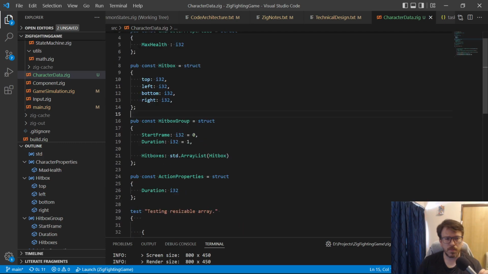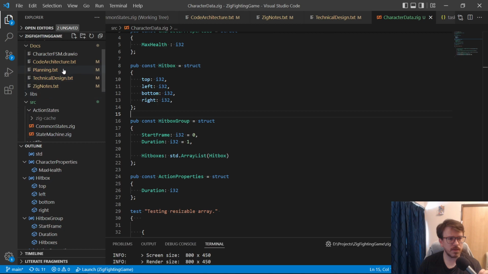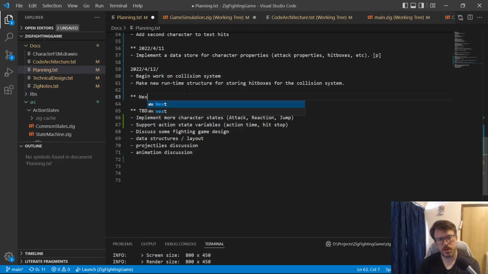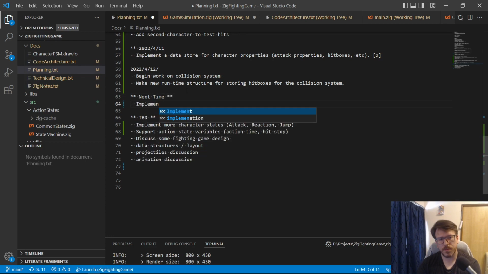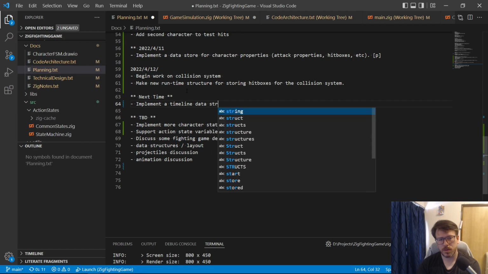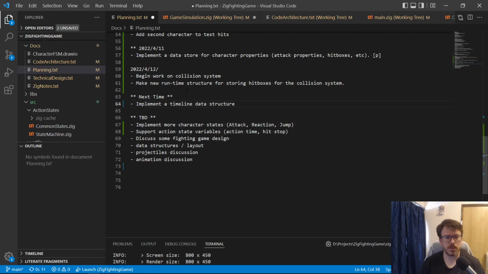But yeah, so I think next time what would be good to go over? Let's just go ahead and write that down. So let's implement our timeline data structure, which is going to store the events such as hitboxes and things like that. And during our action system, we're going to update that timeline. And then other systems can read the current frame on that timeline to see which data is active, such as hitboxes, such as animation frames. I think that's the way to go next time.